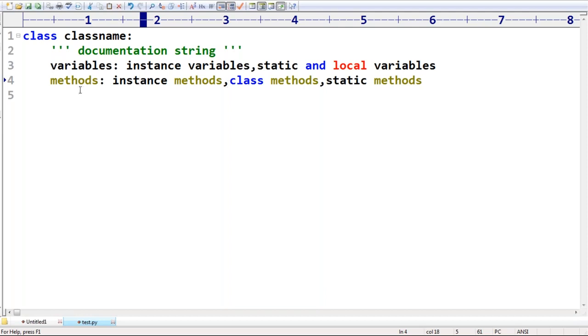Clear? Up to this, is any explanation required? Within the class, how many types of variables are allowed? Three categories. How many types of methods are allowed? Instance methods, class methods, and then static methods. Respond. Clear? Any explanation required? Okay, that's all. Now let me go for a small example.